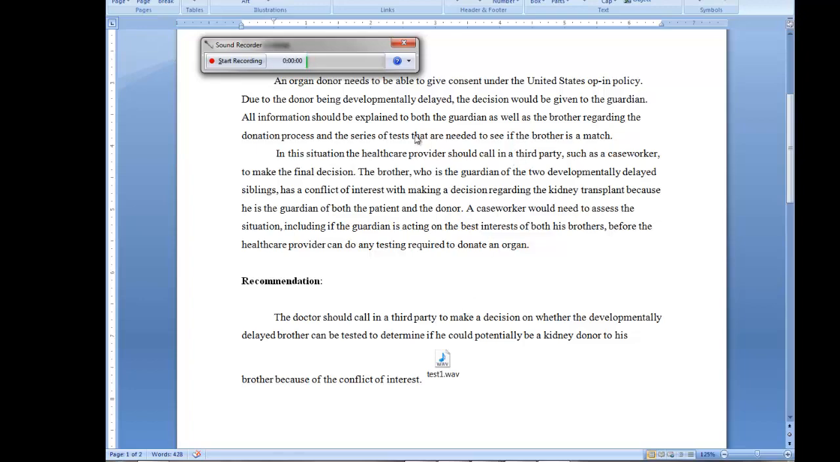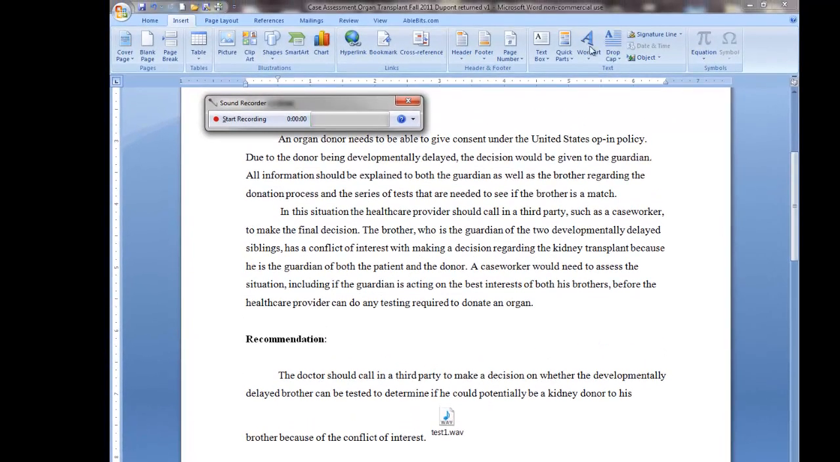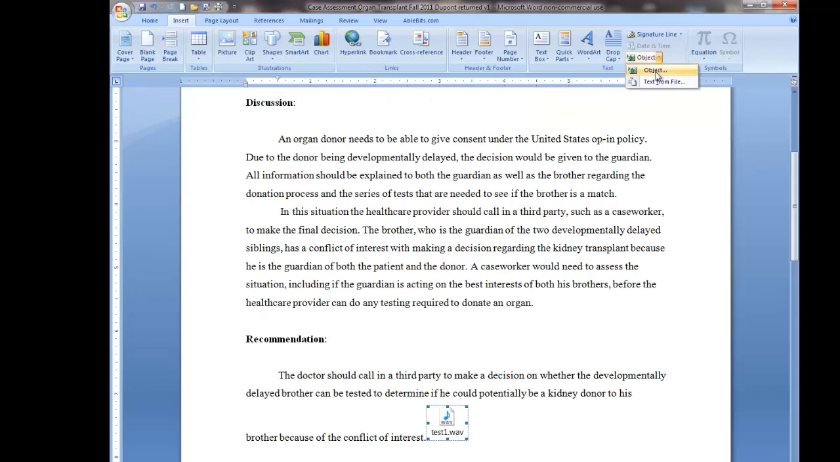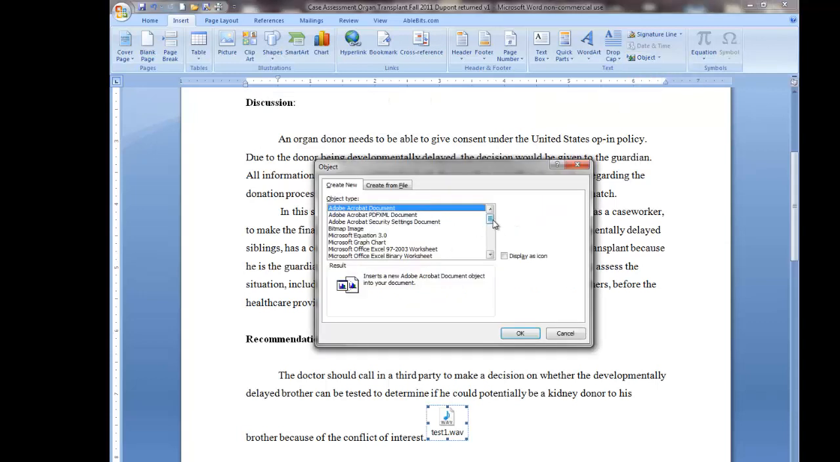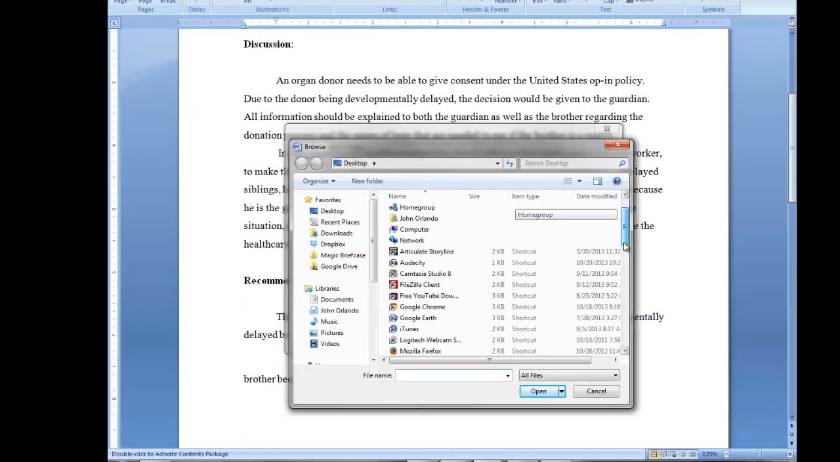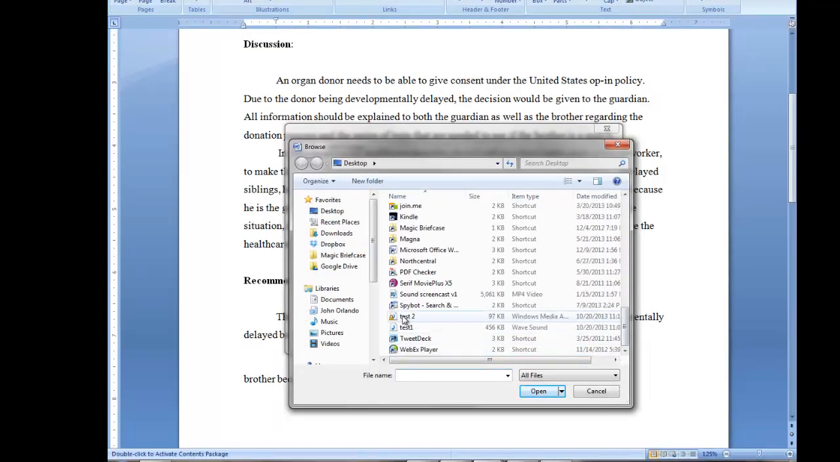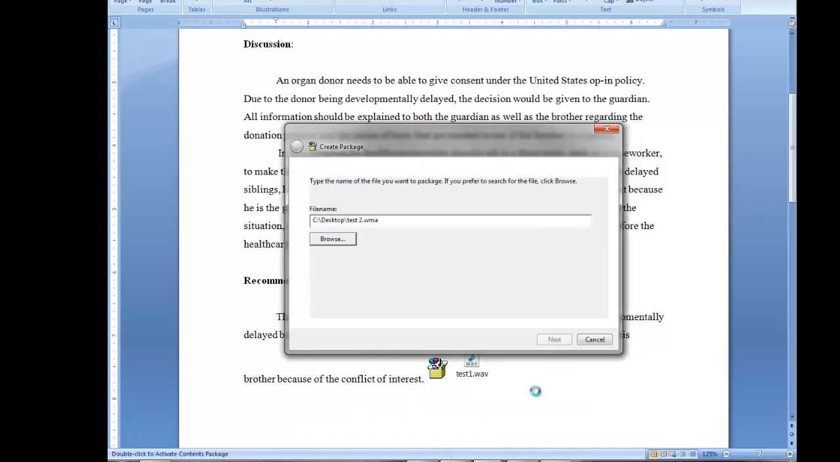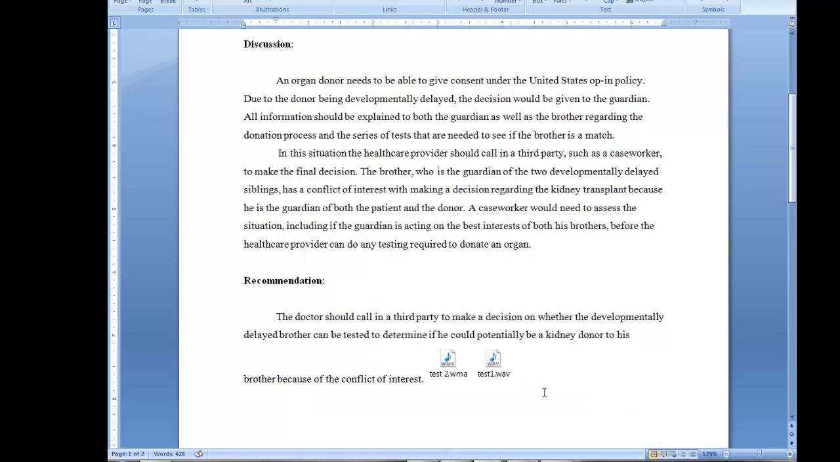And now I'd actually do the exact same thing as I did before. Go to Insert, Object, once again down to Package, Browse, and again I scroll down to Test. I open it, and there it is. So that's simply a separate way of recording outside of Word 2010 or 13. So it's really very easy. Try it yourself.